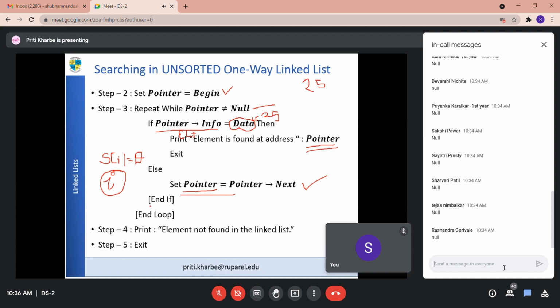If you are done with the while loop and still the element is not found, that means the element is not present in the linked list. So print that message on the screen and exit. Clear with this program?